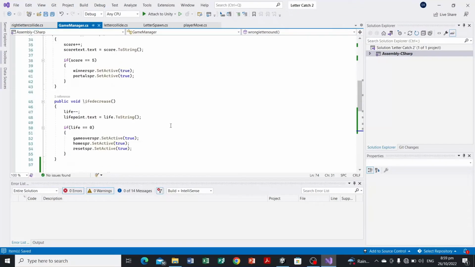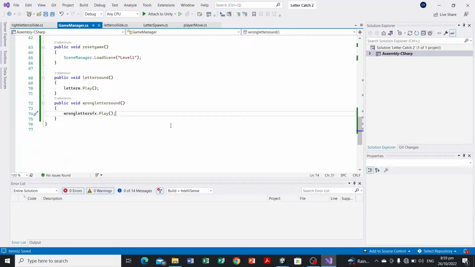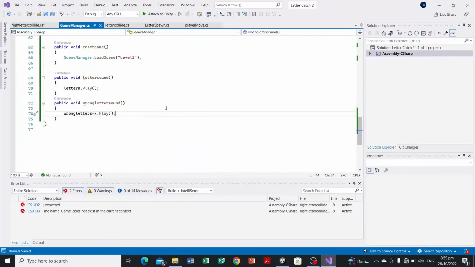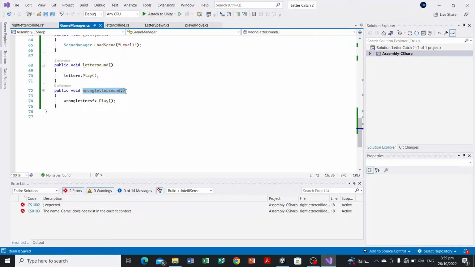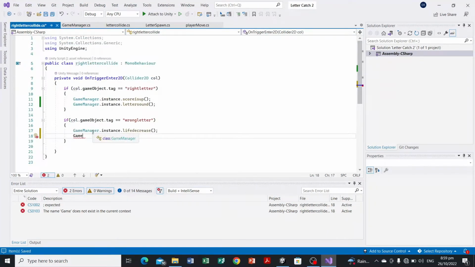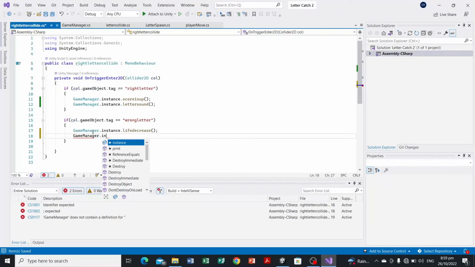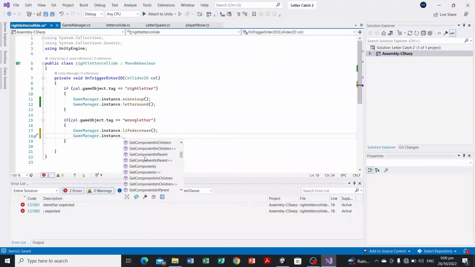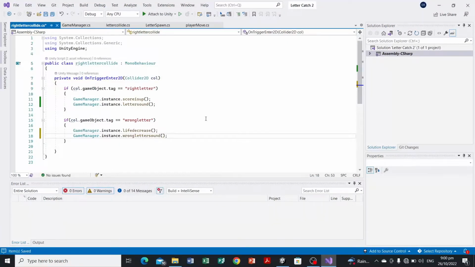Don't ever forget that whenever you make a change in your script, always save it. And then in the right letter collide, here in the wrong letter, we're going to call the function in game manager. Let's just copy the function, WrongLetterSound, Ctrl C, GameManager.Instance dot, and so here are the possible things that we can add. Dot, let's say, and a semicolon.